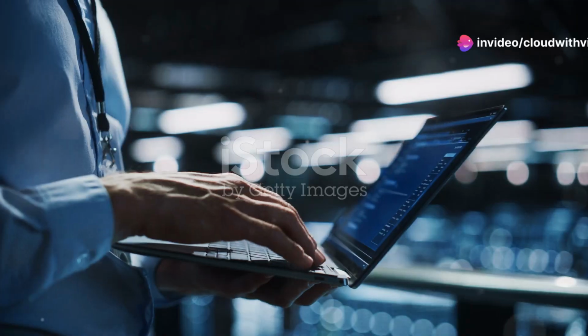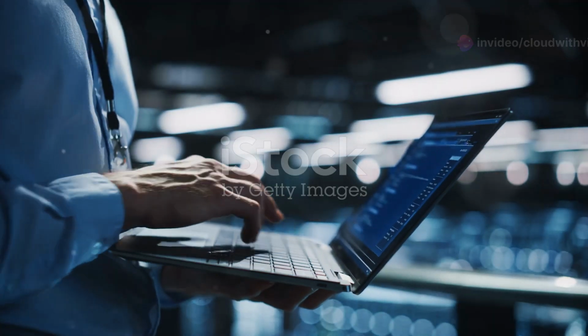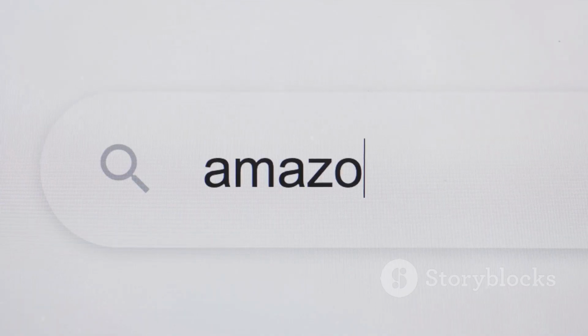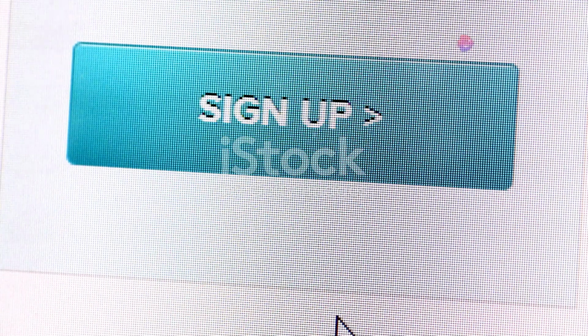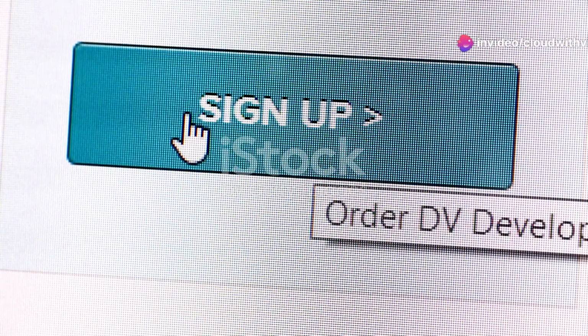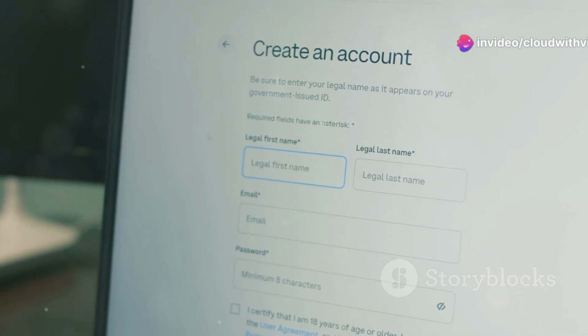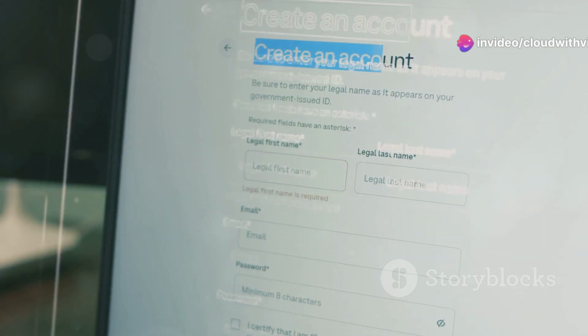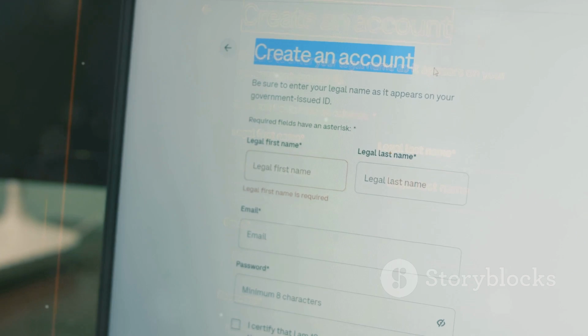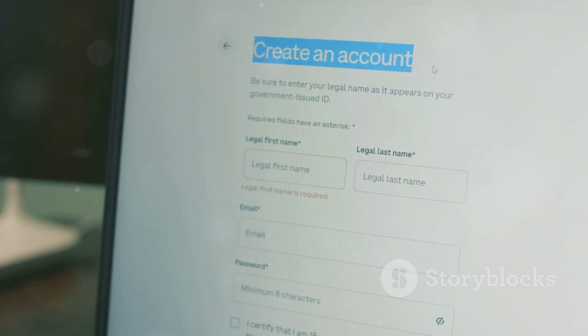First things first, you'll need an AWS account. Head over to the AWS website using your favorite browser. You'll see a big Create an AWS Account button. Click it. AWS will ask for some basic information, your email address, a secure password, and your AWS account name.